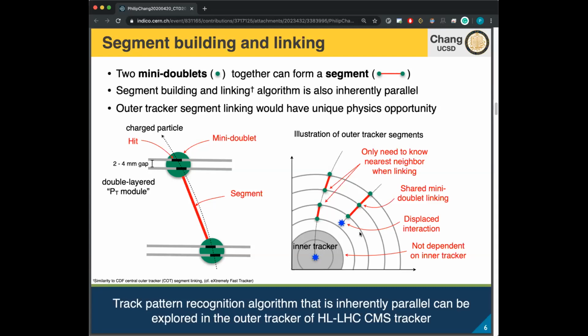And doing this at the outer tracker gives you a unique physics opportunity, because it's in the outer tracker region, it does not have to depend on the inner tracker seedings, which is what a lot of the tracking algorithm is currently dependent on. And also, by relying on the segment linkings at the outer tracker, you can also naturally reconstruct the displaced tracks as well.